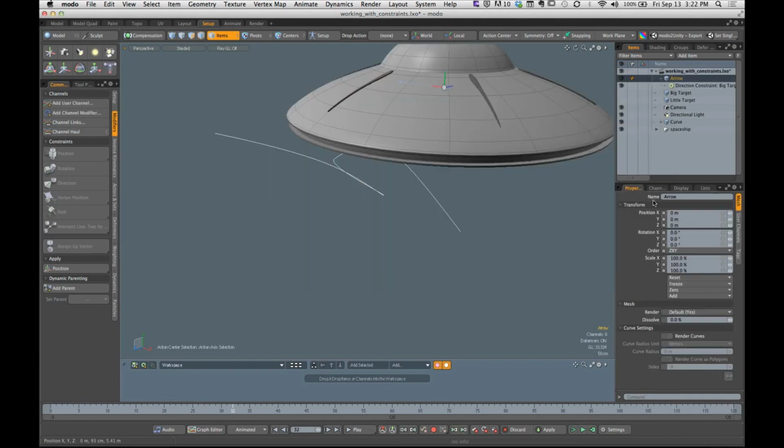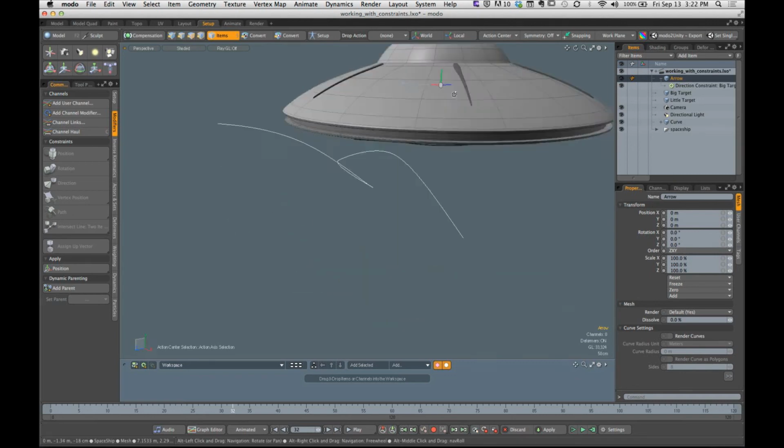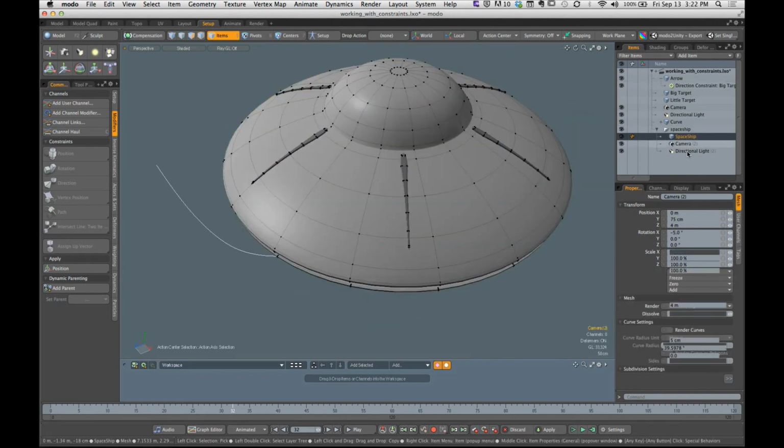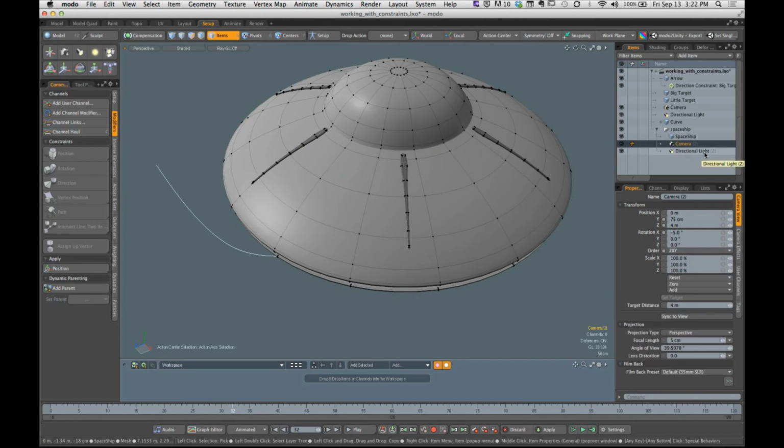If you import a scene file into an existing scene file, check it out. The contents of that scene file are going to come in here, which are pretty cool. All right. So if you look very carefully in my item list now, you can clearly see that I have my spaceship. Okay. But it brought in everything from that spaceship.lxo file, including the cameras and the lights.